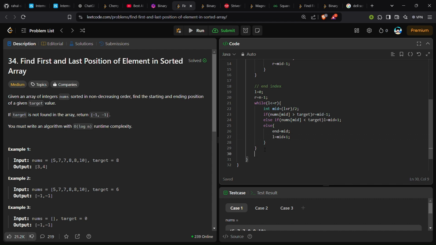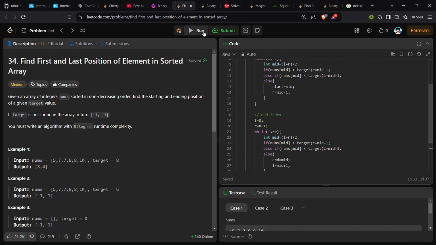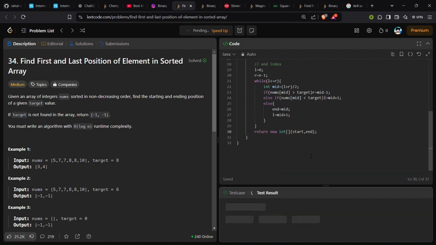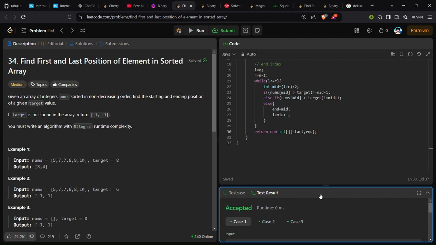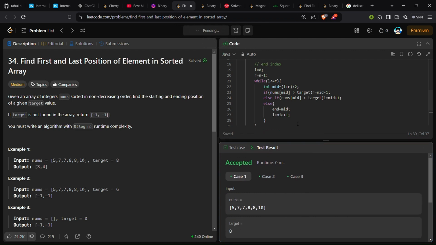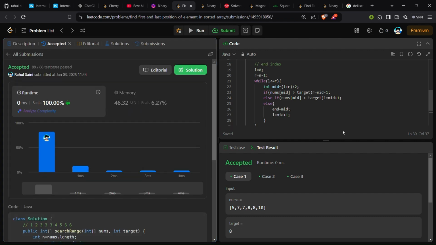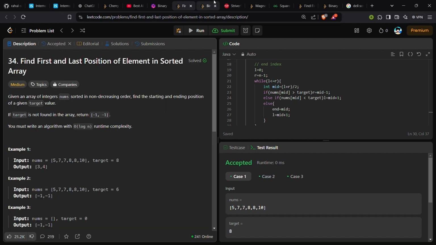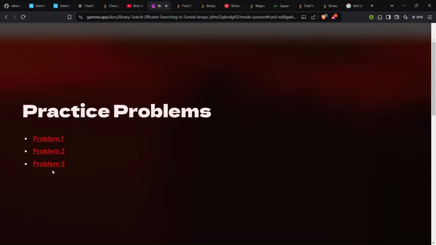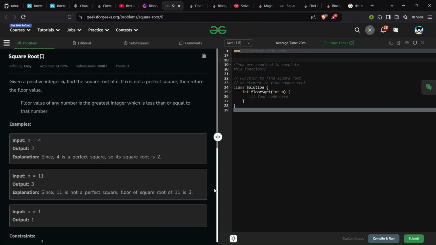Now we will simply return the start and the end indexes. Yes, test cases are running fine. So this also gets accepted. Let us do the last practice problem of today's session.